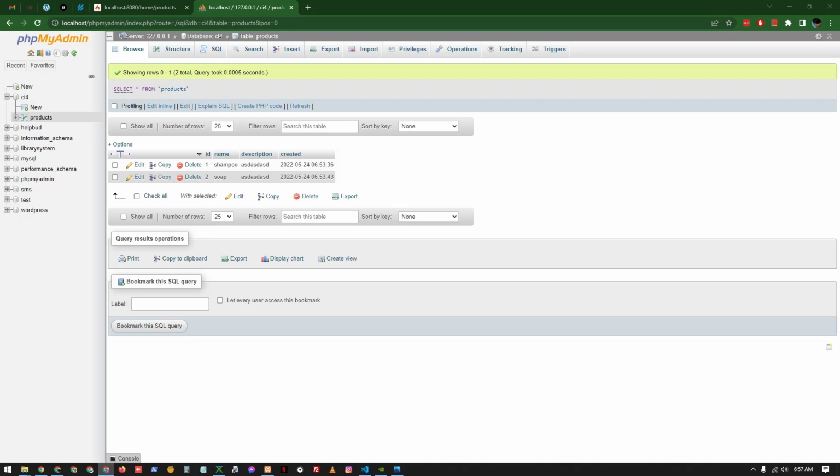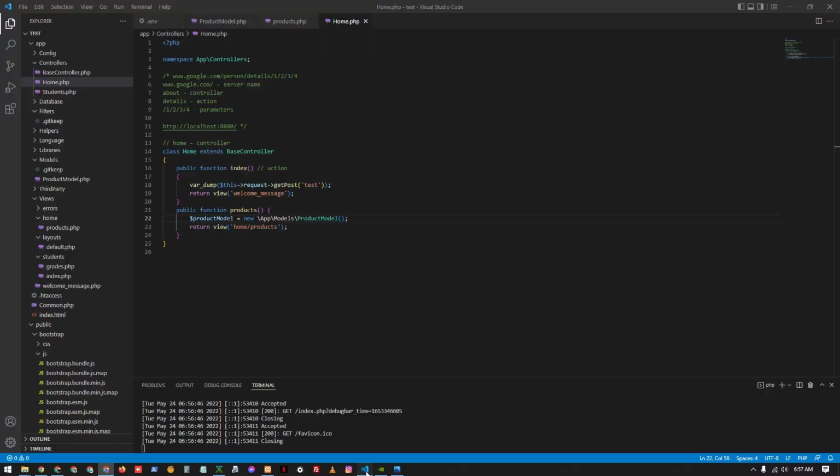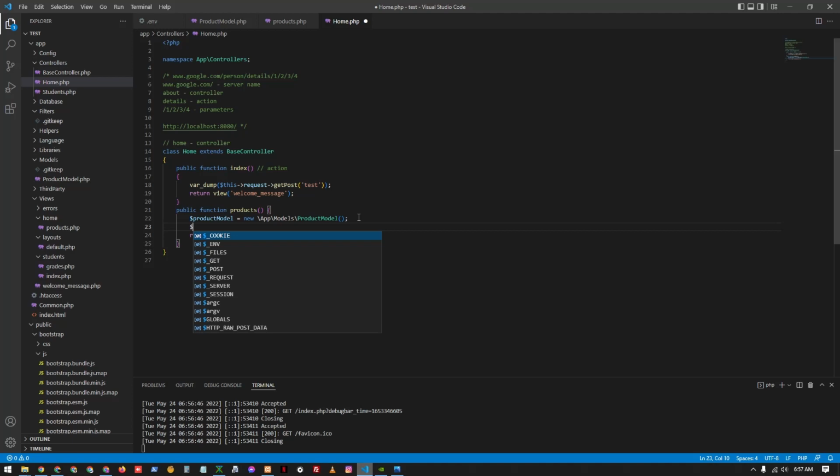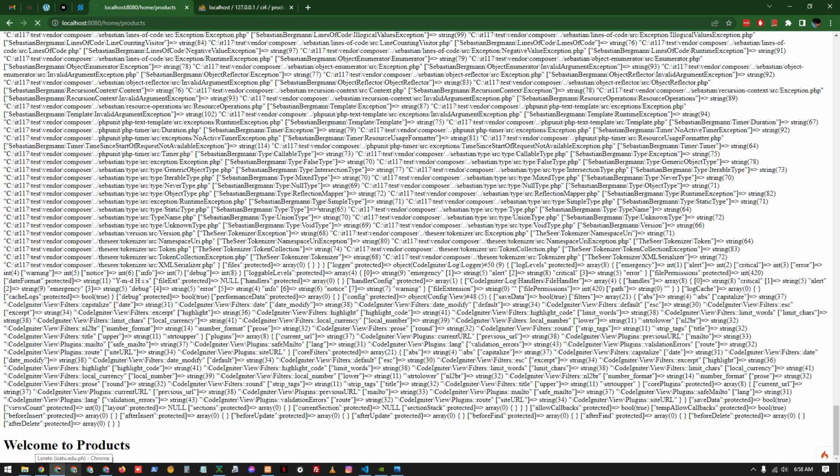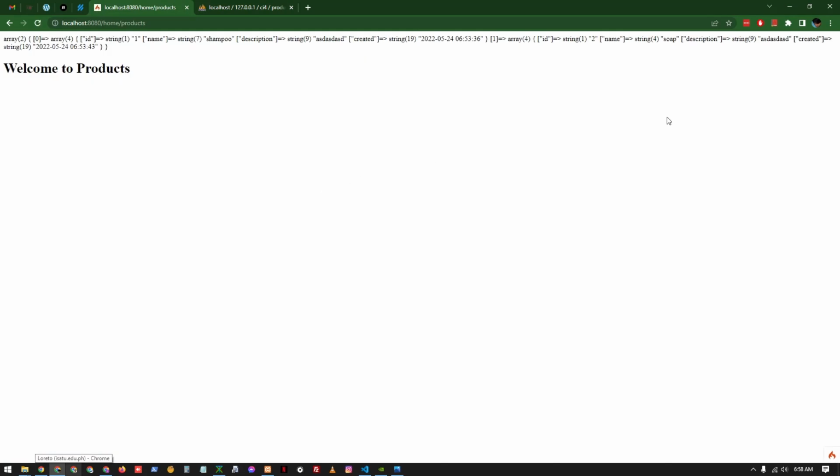So for example, say product to product model, then find all, and let's just test it if it returns something. So products. There you go. So refresh that, and we have successfully fetched or found our records.